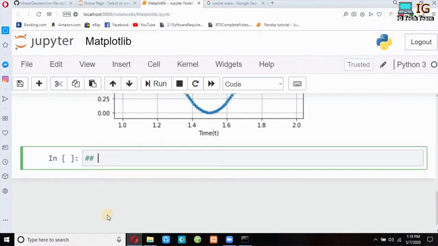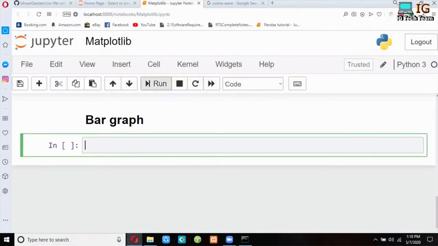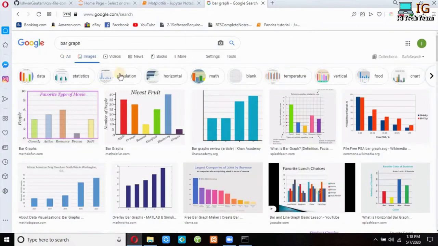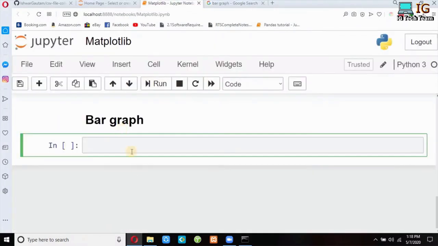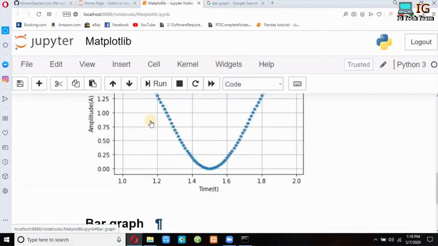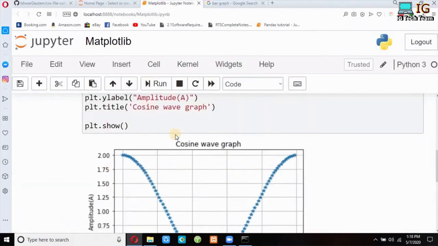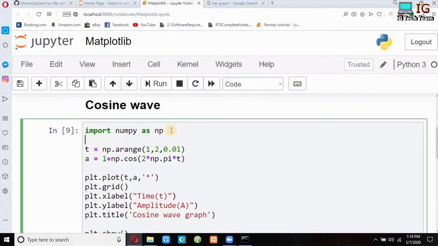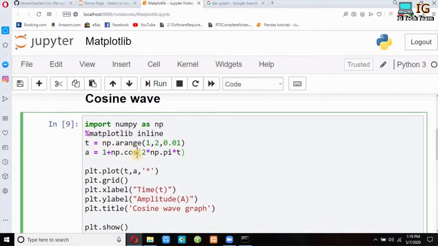Next, how can we make bar graph? You might know how bar graph looks like. See, this is the bar graph. I will make similar bar graph. And one thing guys, if your cosine wave is not showing in Jupyter notebook, you have to write here percentage matplotlib inline. You have to write this line if in case it is not displayed.